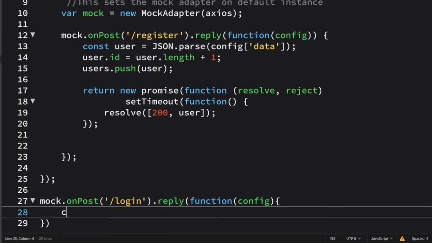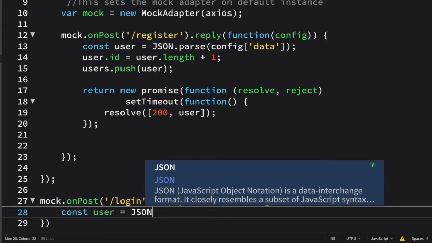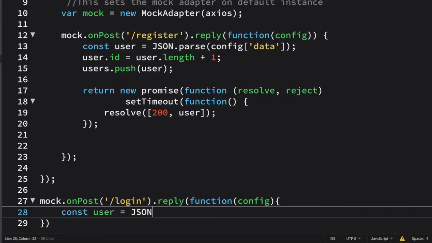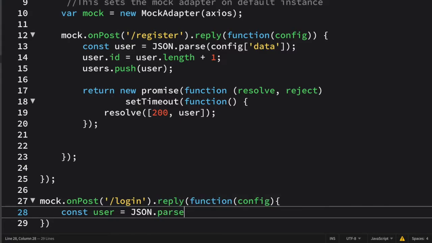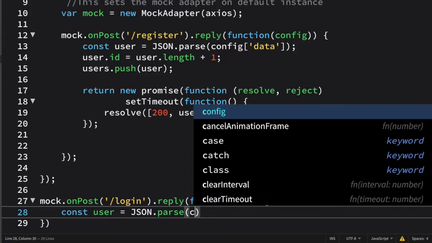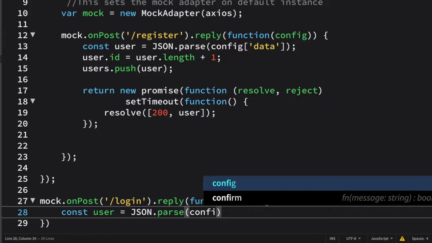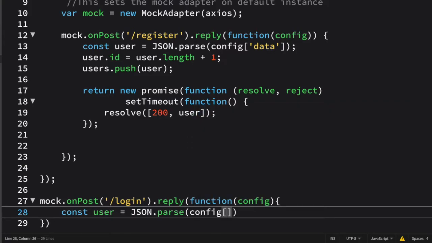And after this here I will write const, I'm declaring again a user, and I want to parse its data using the JSON format. So here I'm writing this JSON.parse, and inside this I have to pass this config.data as its parameter, and it will be a string. All of the data will be a string, you can see here, these are all strings.